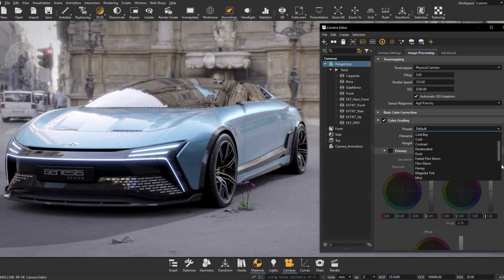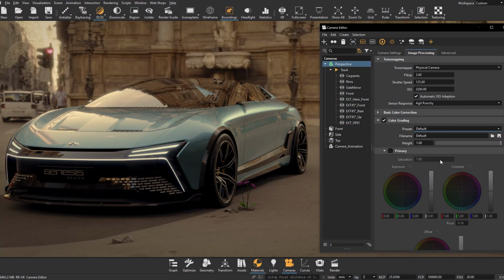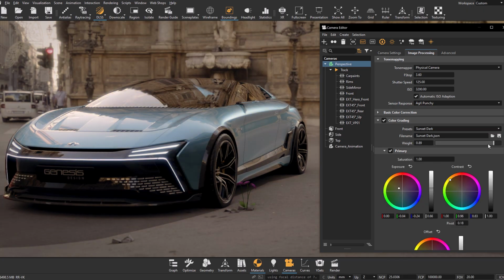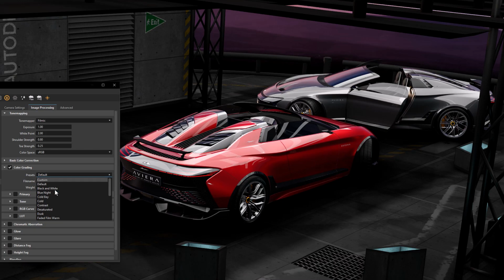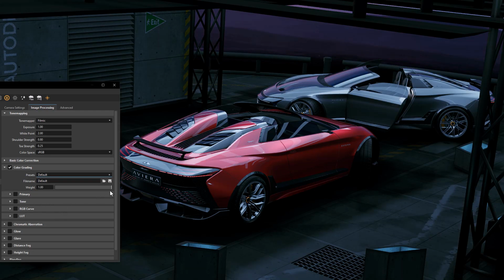After releasing color grading in FRED 2025 Update 3, we've now added a global weight option to control the overall impact of the tone mapping. This allows you to easily adjust and create subtle results, increasing the ease of use.